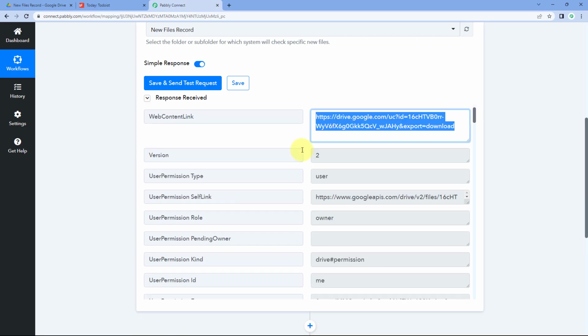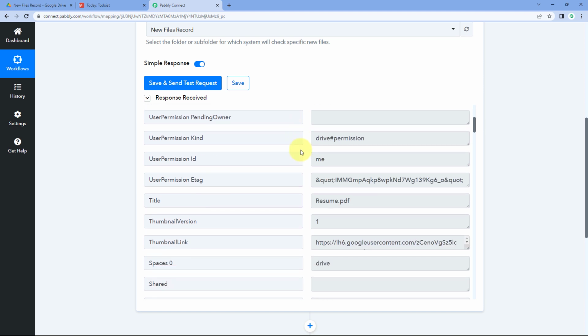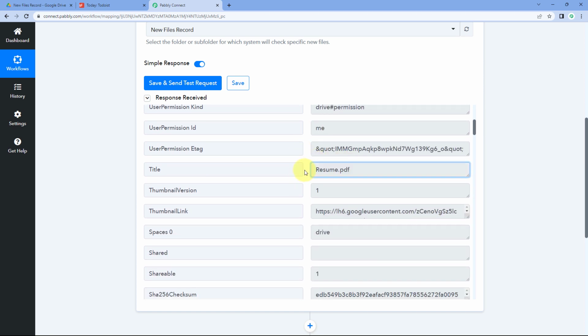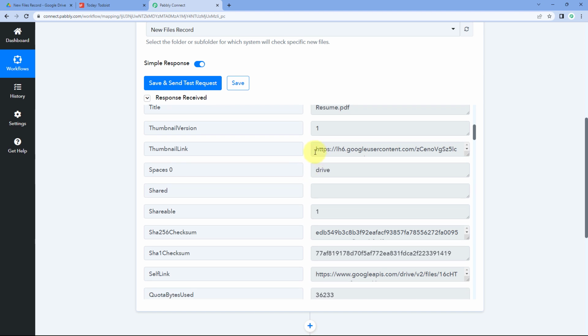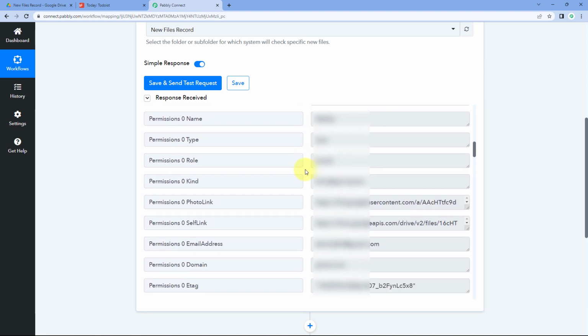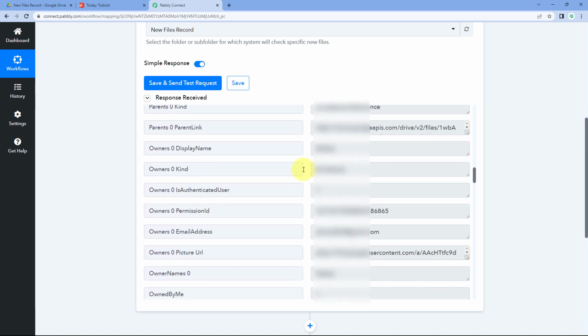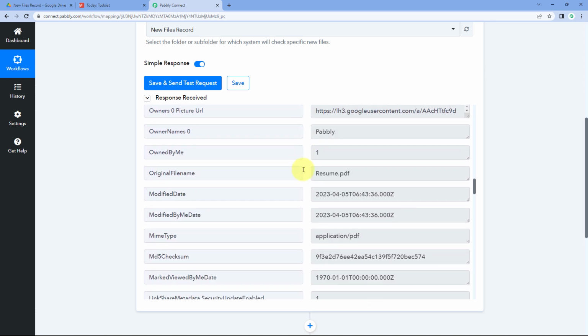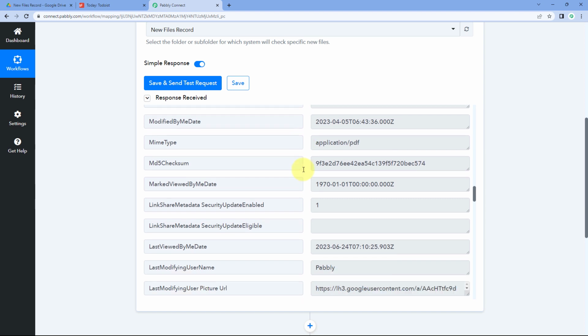Then after this, we will scroll down further to this response and you can see some other details. Here you can see the same name of the file. We will scroll down, you can see the thumbnail image of the file. We will scroll down further and you can see all the other details over here, like the account details, file details, the upload date and time details, and all of those things over here.